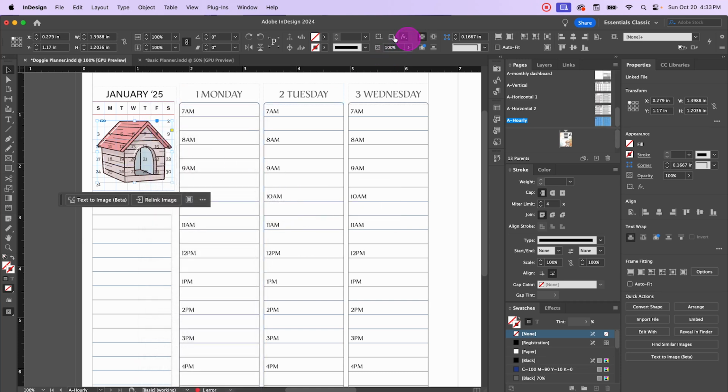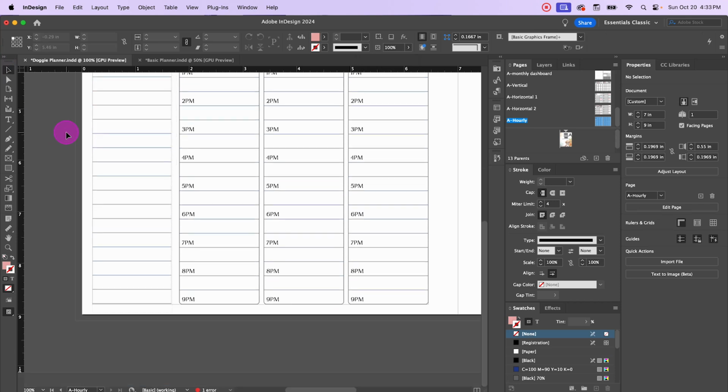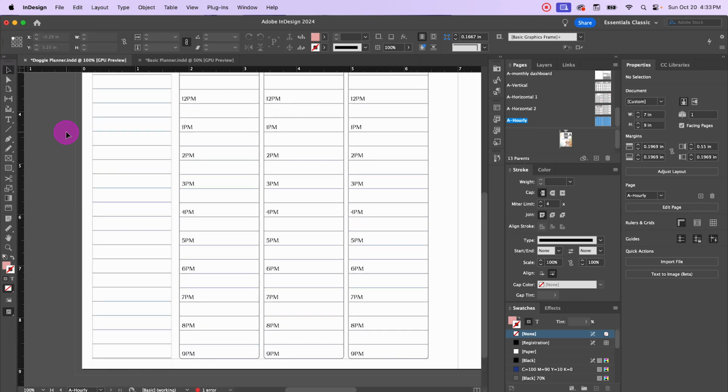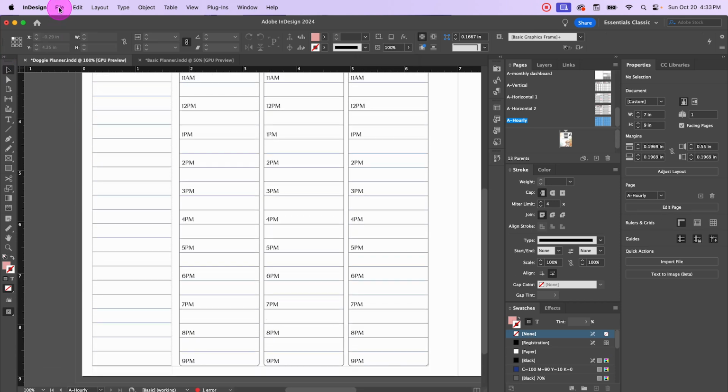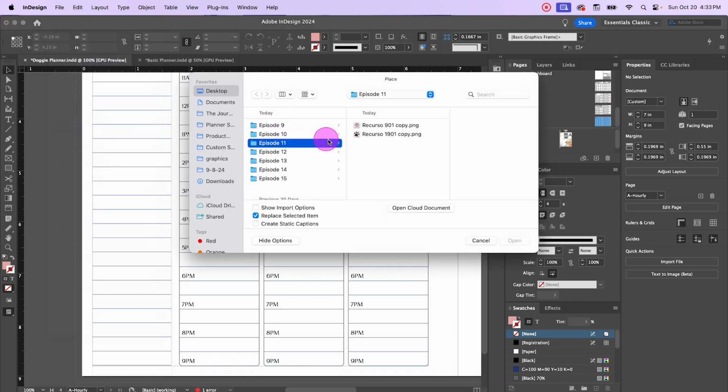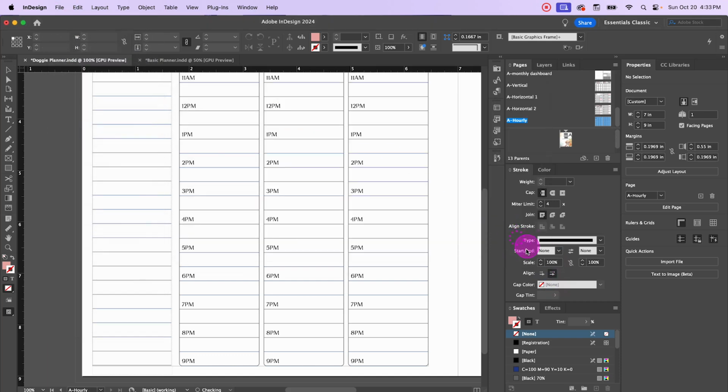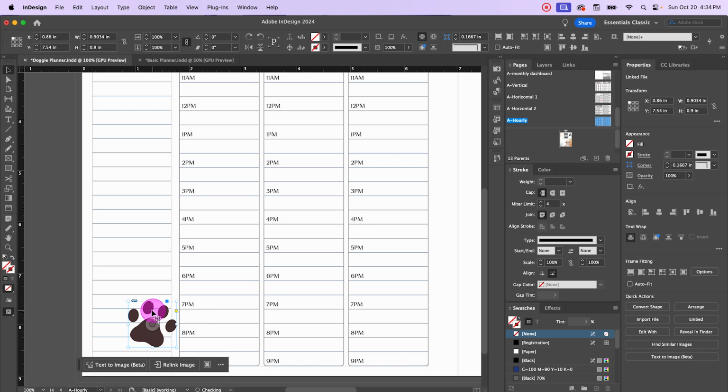And now the last thing to do is bring down the opacity, which is up here in the top toolbar. And we're going to just bring down the opacity so we can see our numbers, and our doggy house is just kind of in the background. And the only other thing I really want to add here was some doggy prints, because I think that's pretty cute. So we are going to add a PNG of a doggy print. And I'm going to make it look like the doggy walked over to his little house.